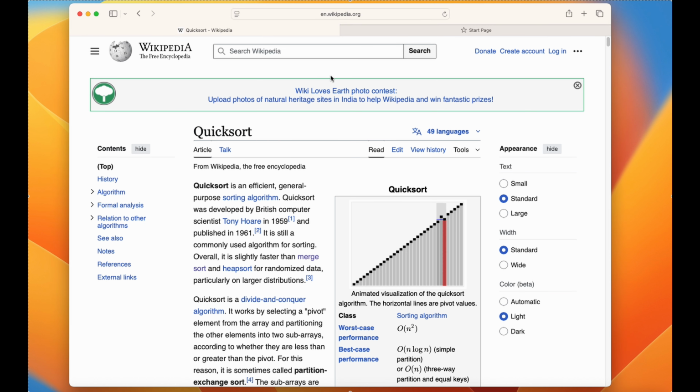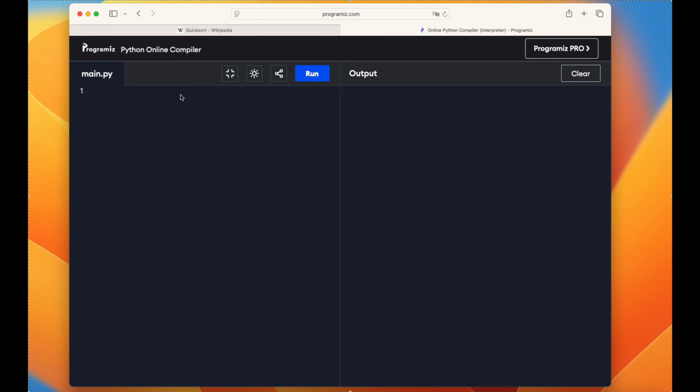Let's jump into our online code editor. Let's take an array that we want to sort. We are taking random numbers. We will be calling a function with the name quicksort, and we will pass the array inside it. Also, we are going to store it in a variable. Let's say sorted array, and then we will print it.